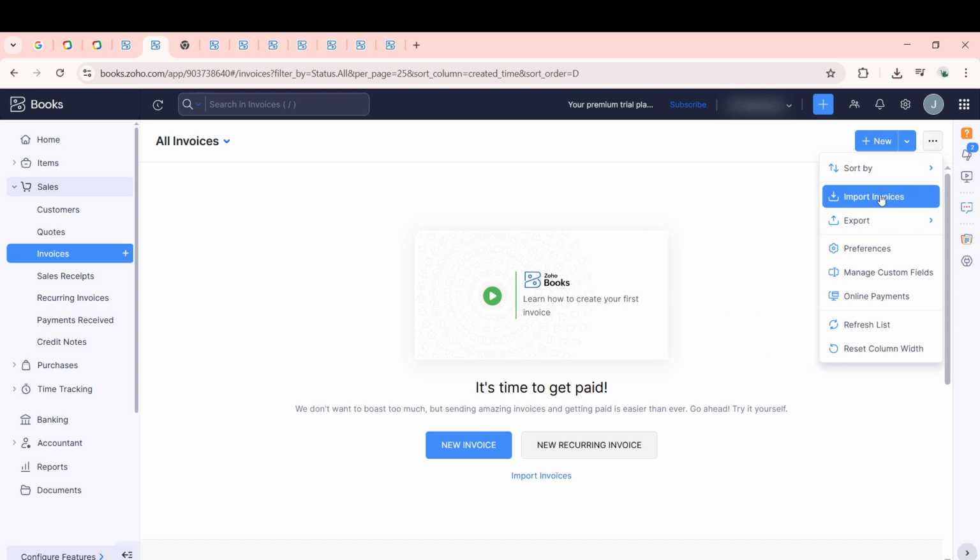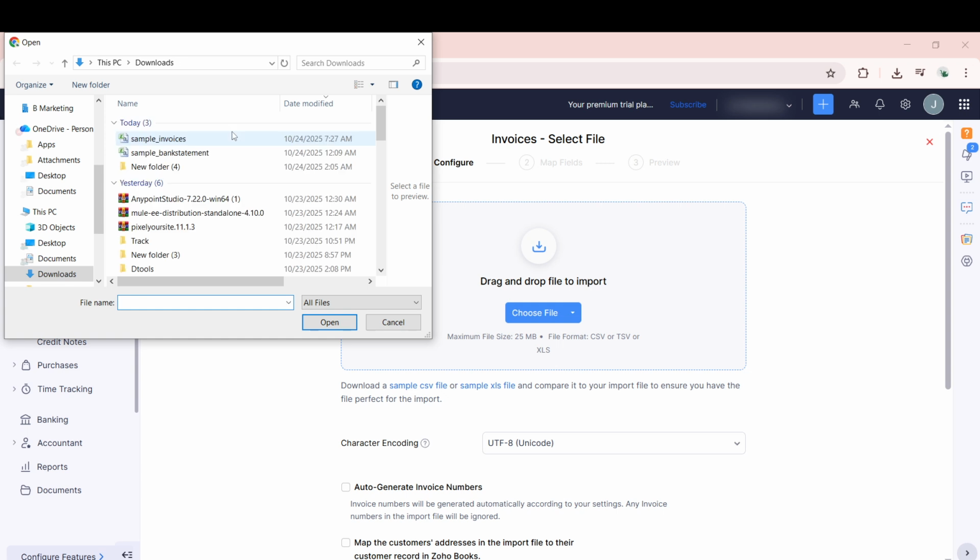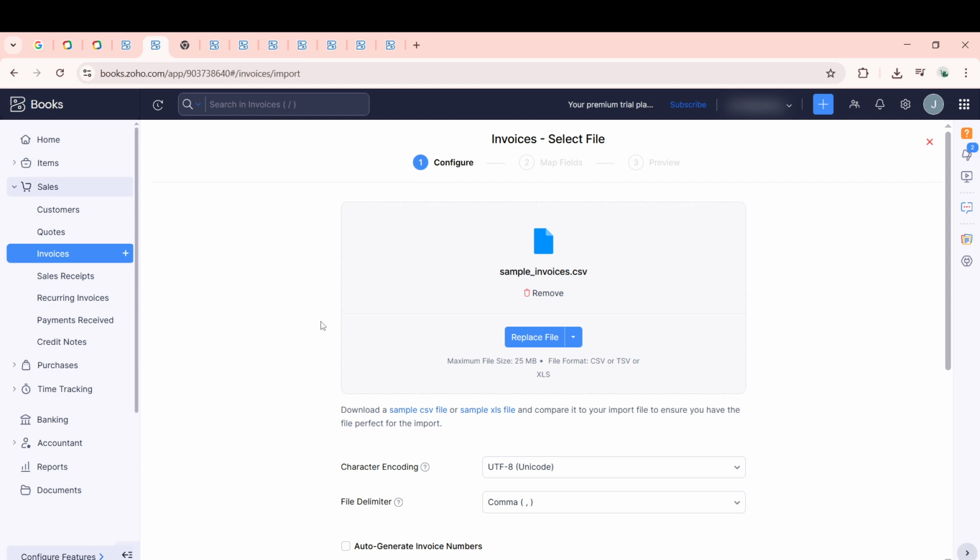Now you'll see the option to choose a file. Click Choose File, and pick the CSV, TSV, or XLS file from your device that contains your invoice data. A quick tip here. Before you proceed, make sure your file is formatted correctly. On the same import page, there's a sample file available for download, which can serve as a helpful guide in ensuring your spreadsheet is correctly structured.